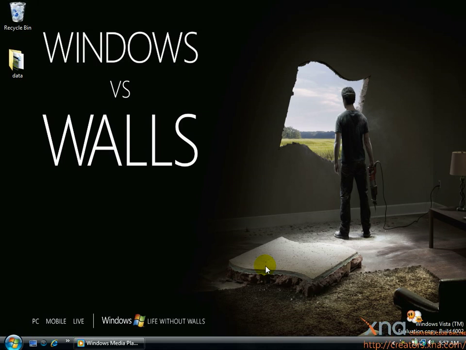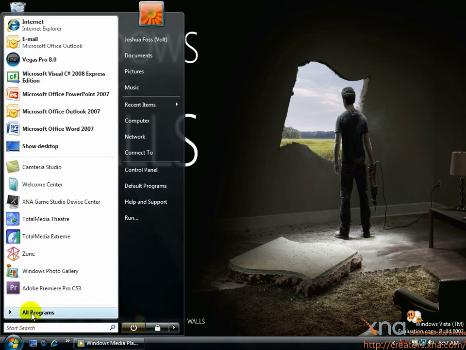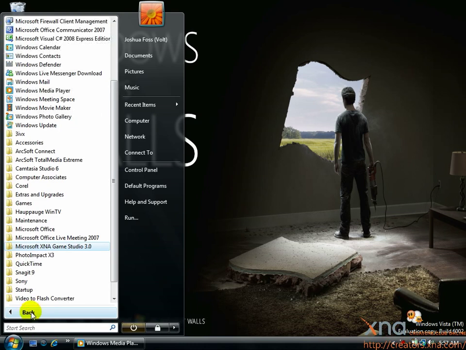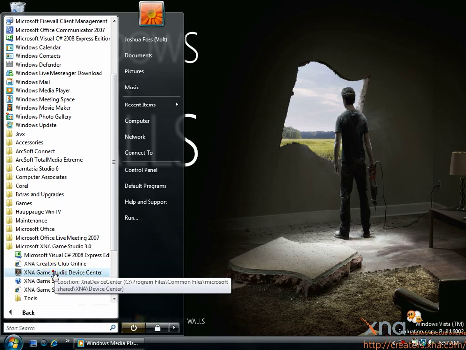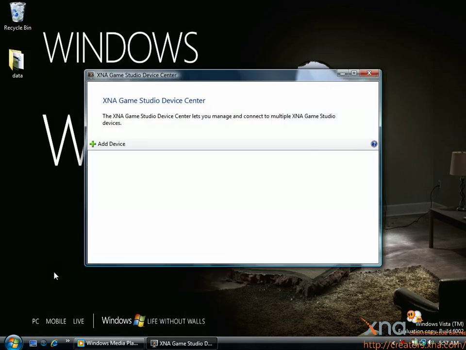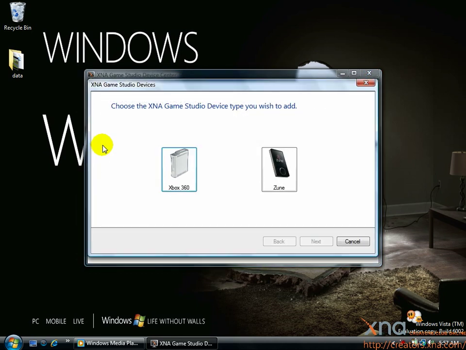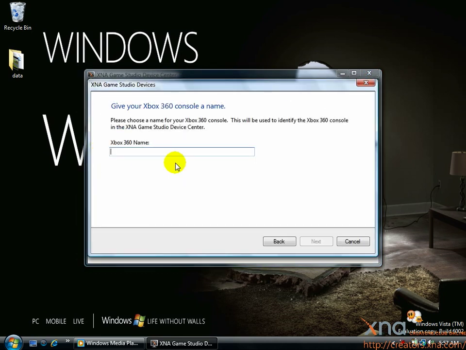Once you've obtained a connection key, connecting your Xbox 360 to your Windows computer is fast and simple. Go to your Start menu, select All Programs, and find Microsoft XNA Game Studio. Select the XNA Game Studio Device Center. Click the Add Device icon in the dialog box. On the Device Type screen, select Xbox 360.